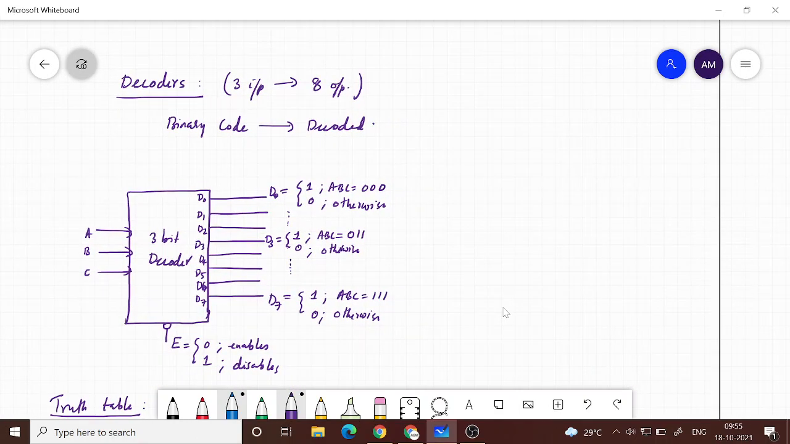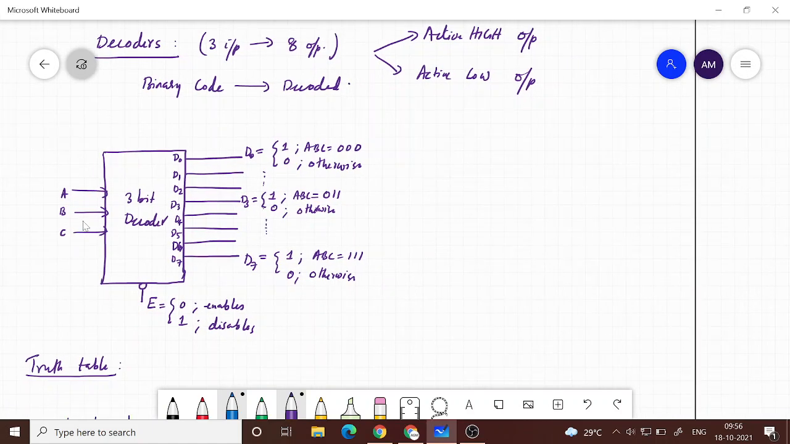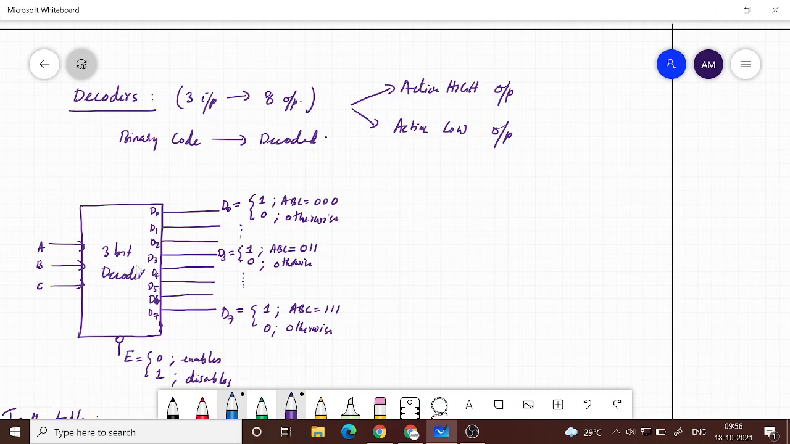Decoders are of 2 types also, which I did not mention. Either it could be active high output or active low output. Active high output means whenever a particular combination of input code is detected, the corresponding line will be set to high and all other outputs will remain at low. So that is active high. The chosen line corresponding to a particular code will be made high.